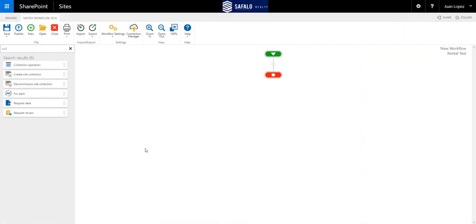When collecting data in your business process, sometimes you'll have to collect multiple values and store them within a bucket or an array. And when working within an array, you're going to have to do certain operations to that array, such as adding new values, removing values, maybe looking at how many values exist within that array. And to do that, you're going to use the collection operation action.